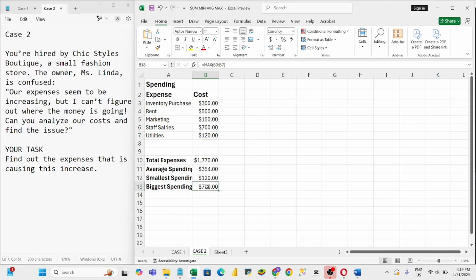Our concern is here. Expenses increase. So this one is the biggest spending from our values, $700. So $700 is staff salaries. So you can tell Miss Linda your biggest spending. So you can show her this.